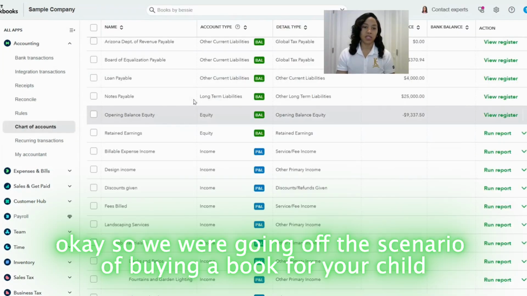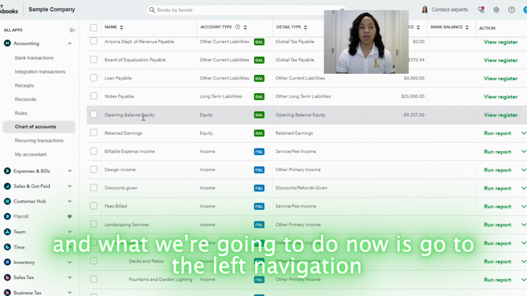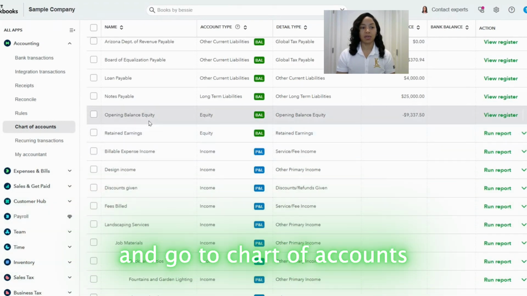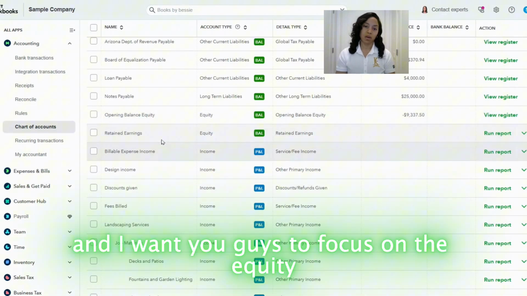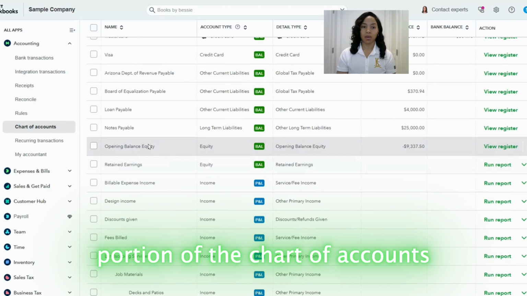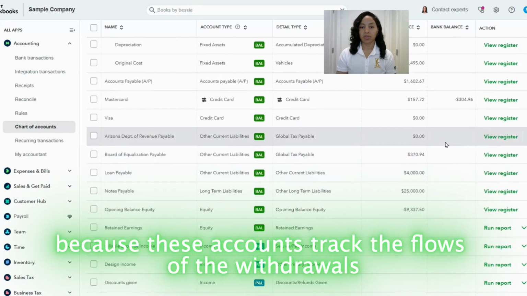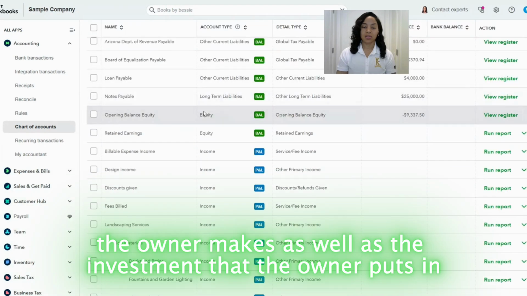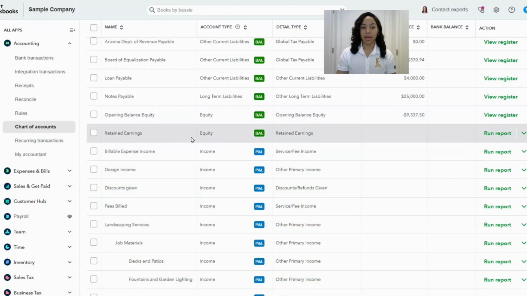Okay, so we were going off the scenario of buying a book for your child. What we're going to do now is go to the left navigation and go to chart of accounts. I want you to focus on the equity portion of the chart of accounts because these accounts track the flows of the withdrawals the owner makes as well as the investment that the owner puts in. And I've already created these two accounts for you.